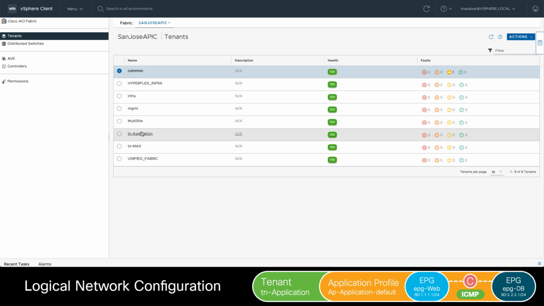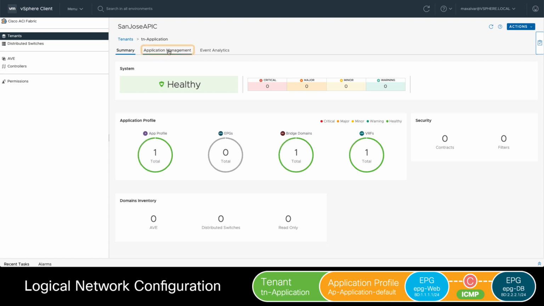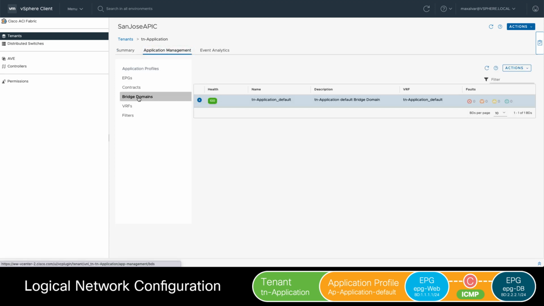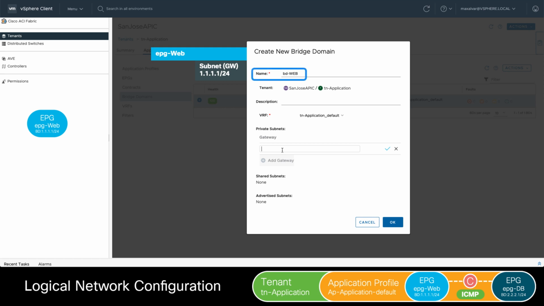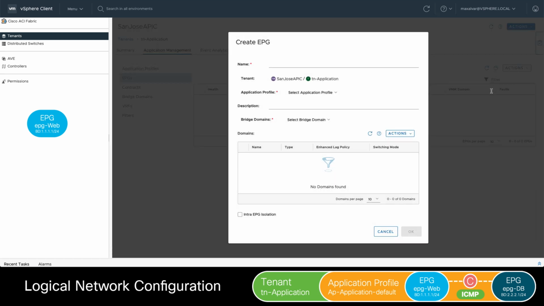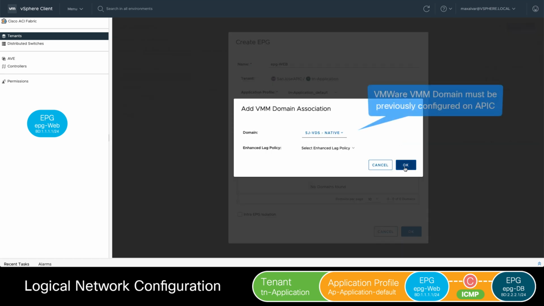Then, we will be creating our two EPGs, and we will assign them a bridge domain subnet so that we can leverage ACI Anycast gateway capabilities. We'll start with the web EPG, and we will configure a bridge domain with the 1.1.1.1/24 IP address. As you can see, in this case I'm using the default VRF and the default application profile that were created automatically when I created the tenant. Now I will create my EPG assigning the bridge domain I just created, and it will be assigned to this VMware VMM domain, which in this case is called SJVDS.